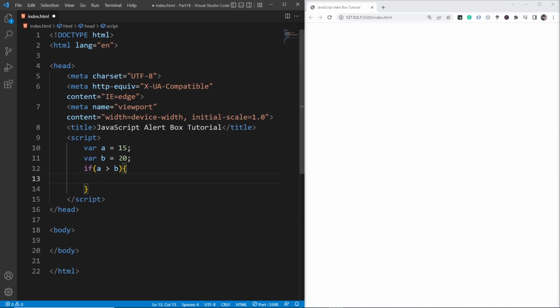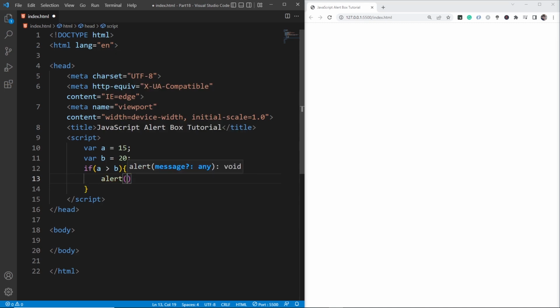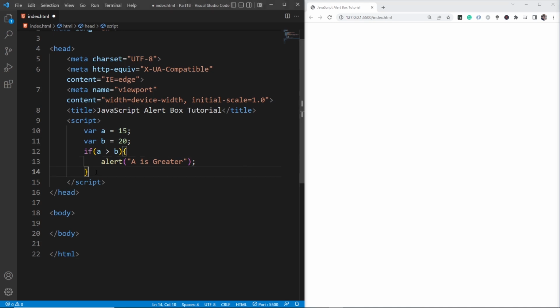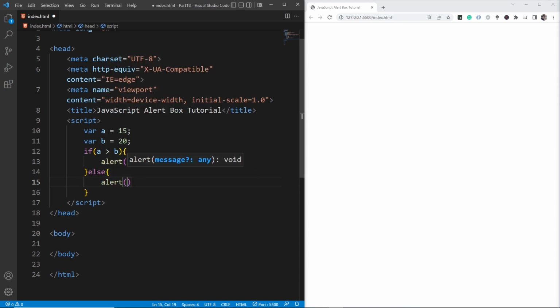I'm going to call the alert box, alert. And here I'm going to pass a message: a is greater. Then a semicolon to end the line. And next, I'm going to create the else part. Else, inside the curly braces, once again I'm going to call the alert box, alert, and I want to print b is greater. Then a semicolon to end this line.